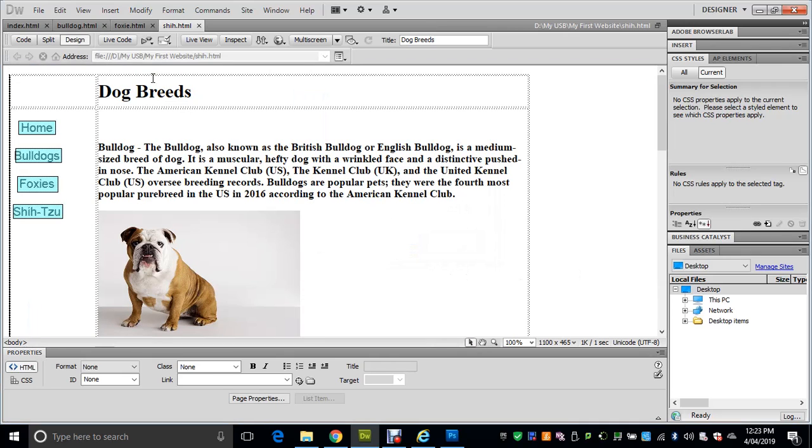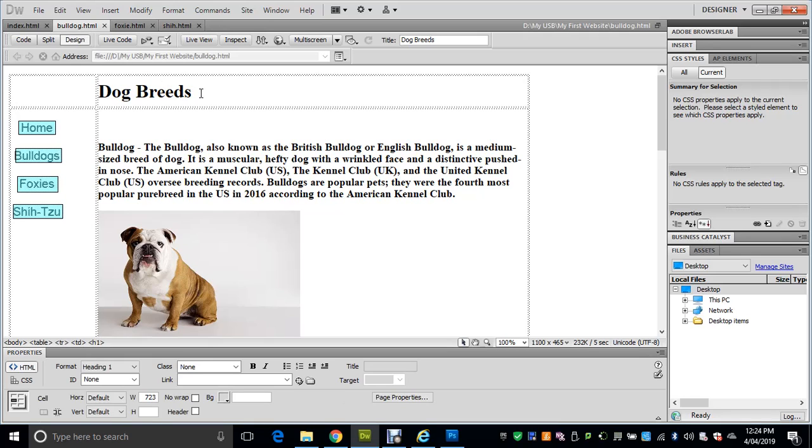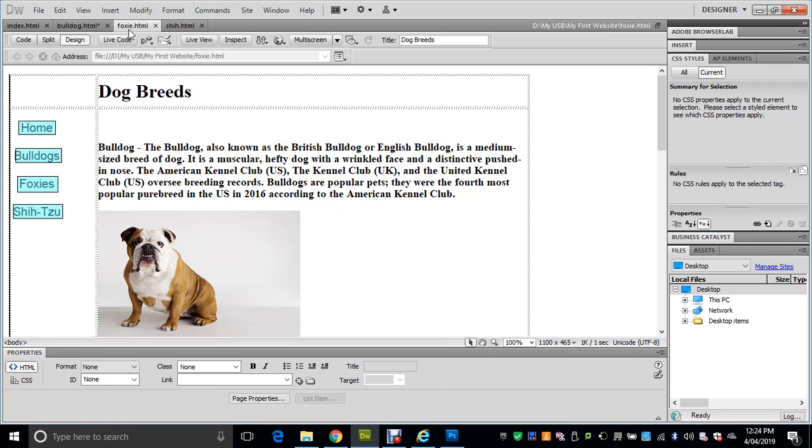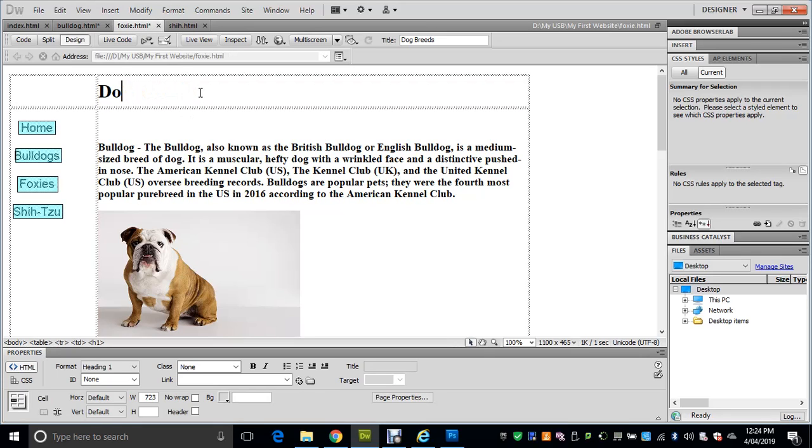So you'll see that there's 3 other pages that have been created or actually overwritten by just resaving that first template. So all I've got to do now is just to type in the right headings. So instead of dog breeds, I'm going to put in Bulldogs. Instead of dog breeds for Foxys, I'll put in Foxy. And instead of dog breeds, and this one I'll put in Shih Tzu. Let's get rid of that D.